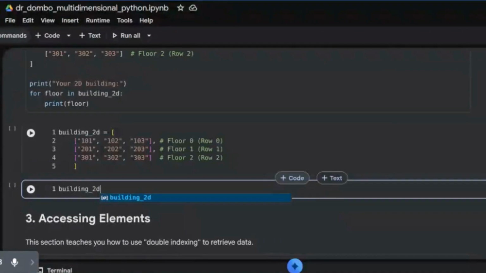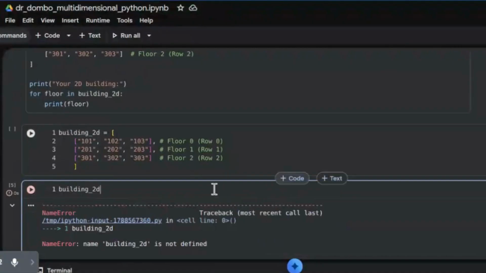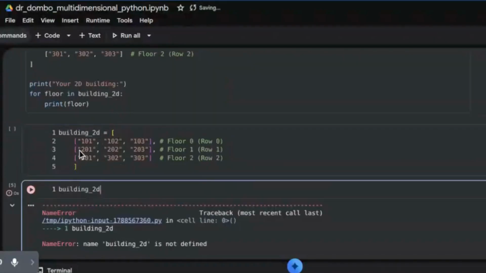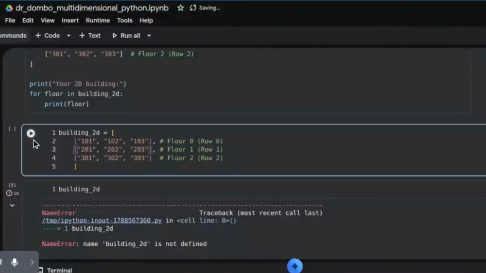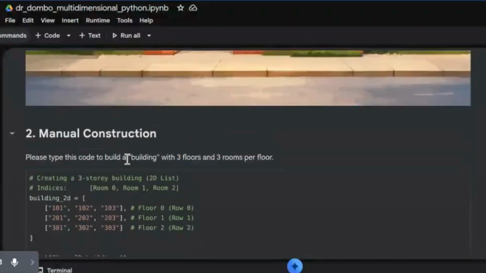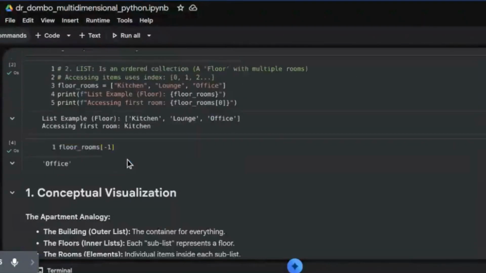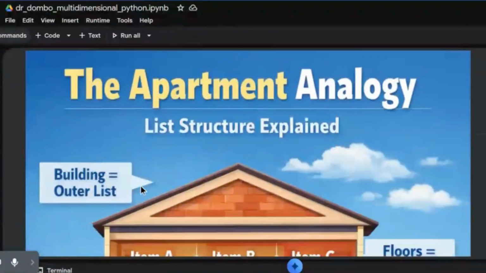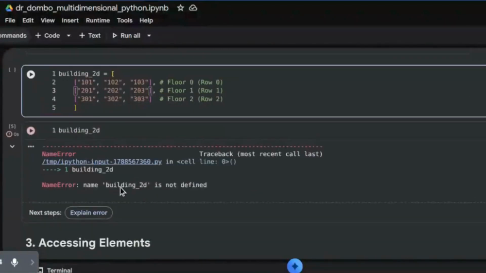You can decide to just use your building like this, and then underscore 2D, and you run. Now another shortcut to run your code is Control Enter. When you press Control Enter, the code will also run. So what happens here? It says name building 2D is not defined. Why is it not defined? It's because I have not run this code cell. You can see there is no number in the bracket beside it. That shows that that cell has not been run.